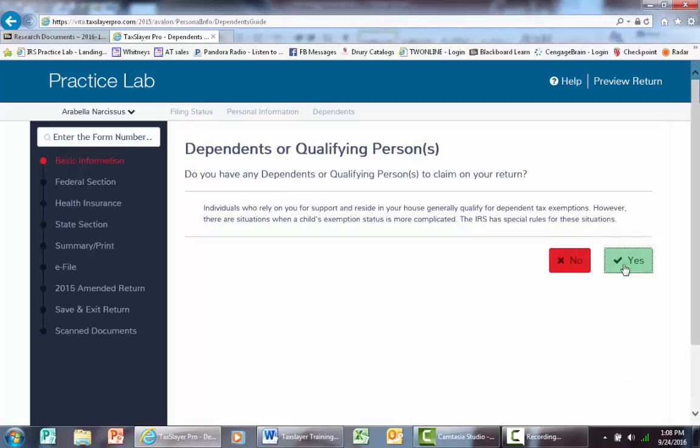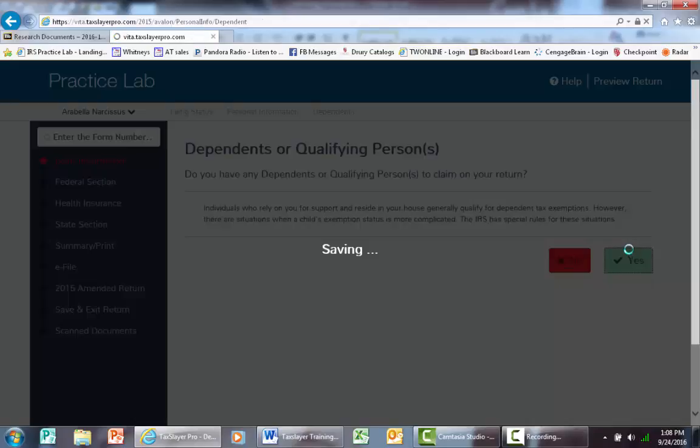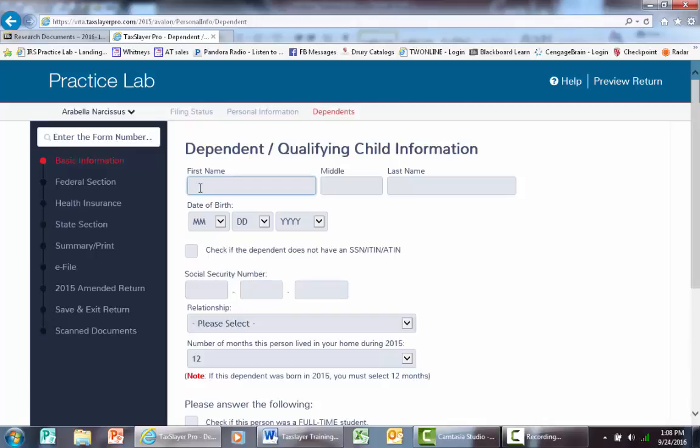And it will take us in to enter any dependency information. We know we have Ginger. We determined she was a dependent, so we're going to click Yes. And we will enter in the dependent's information. So I've put Ginger's information in here, including her date of birth.